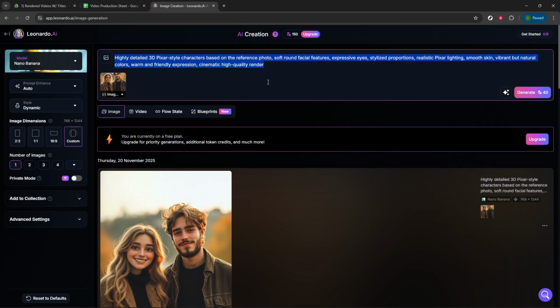Before generating, take a quick moment to make sure your chosen mode, image or video, matches your goal and that your prompt aligns with the reference. This prevents surprises in the output and reduces the need for revisions. When you're ready, click Generate. Leonardo AI will process your request by blending your prompt with the visual cues from the reference image. Give it a moment to work.